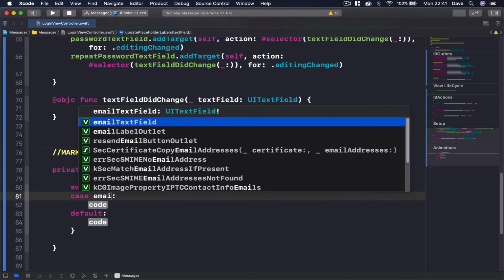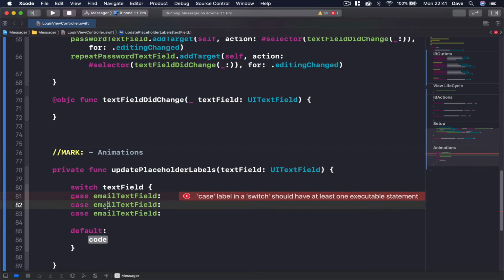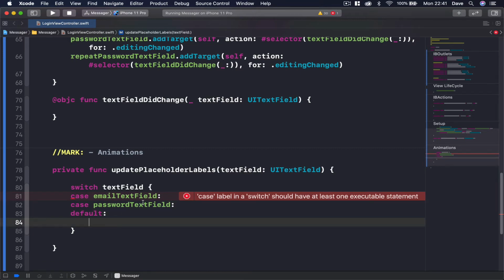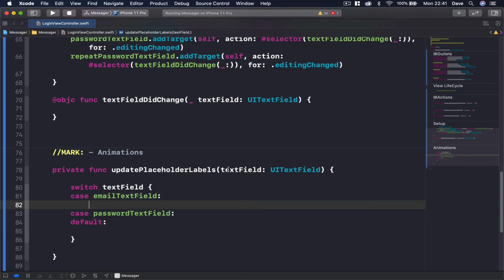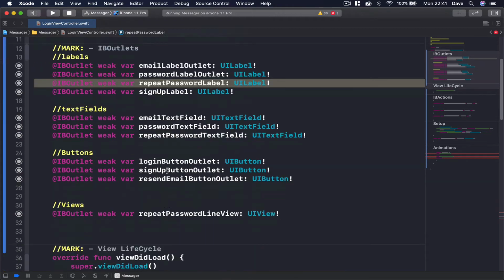In case it's our email text field, we're going to write the code here. Then we create another case for password, and we have the default case, which, if it's not this or this, is going to be our repeat password. So let's see how we are going to update. We have this email label outlet, password label outlet, and repeat password label outlet.